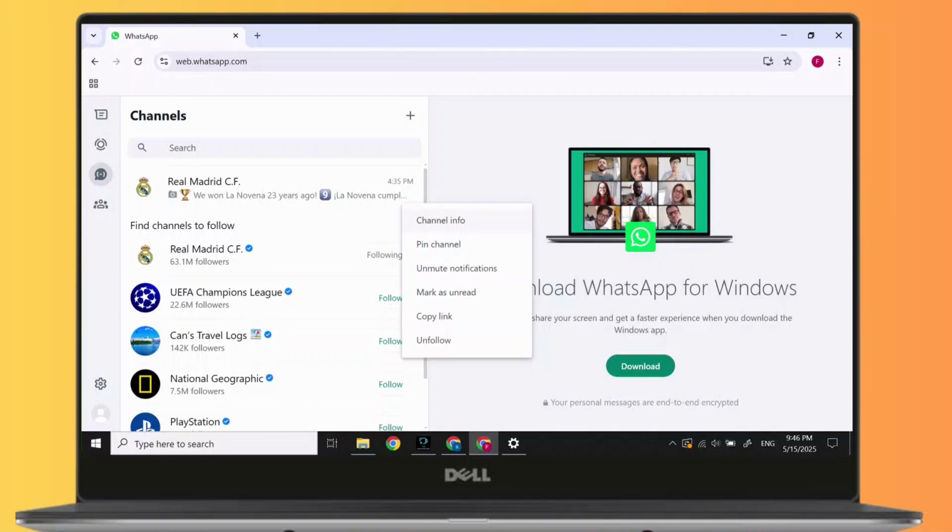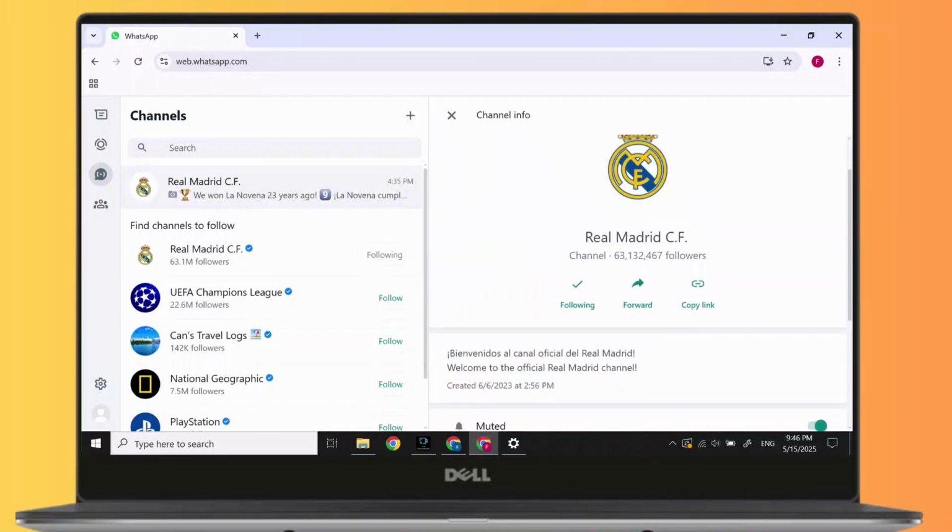Then you'll be able to see channel info on the right side, as you can see. You can also right-click and click on channel info if the arrow does not show up. And this is how to see channels info on WhatsApp Web on PC.